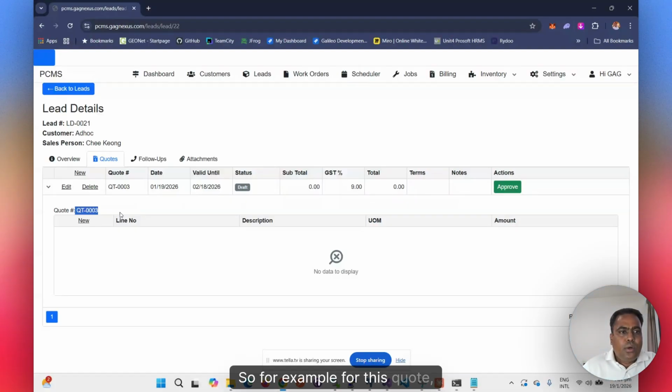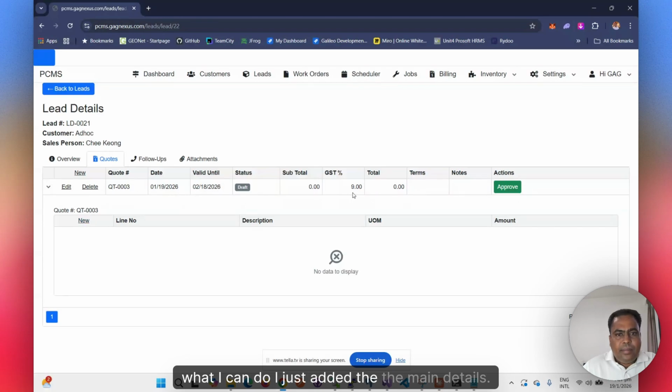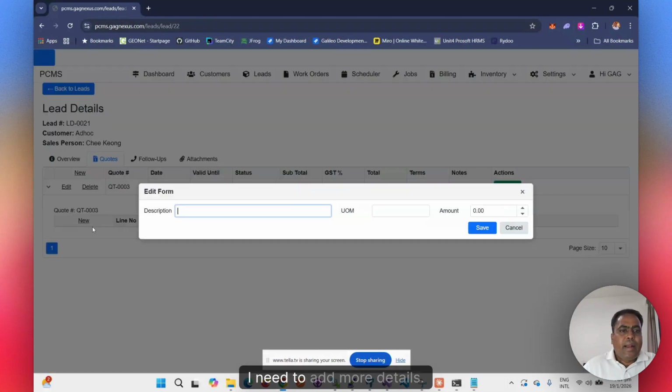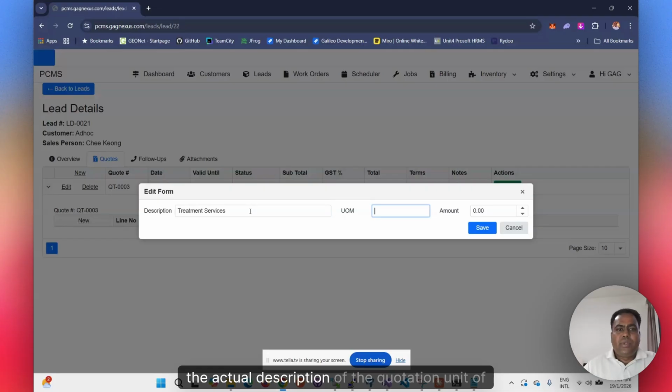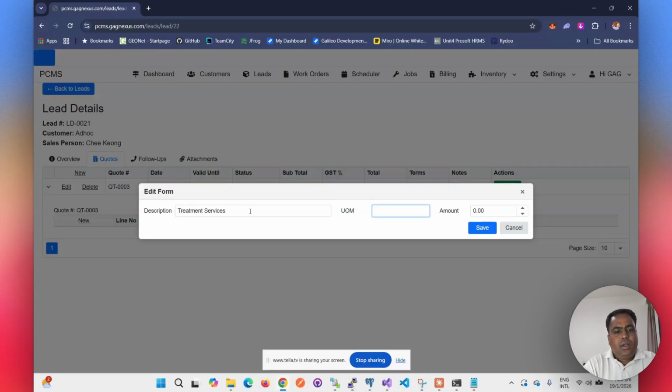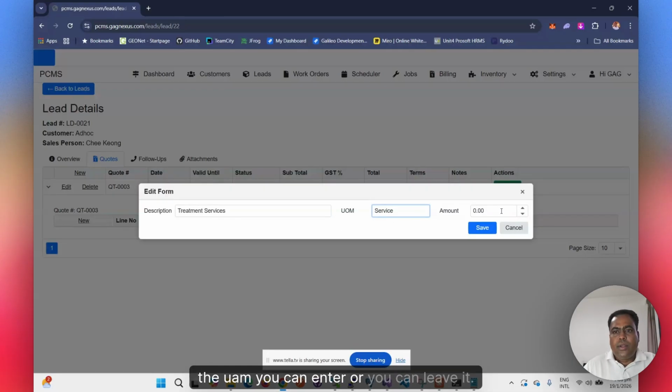So for example, for this quote, I just added the main details. I need to add more details. For example, the description should be added here: the description of the services, the actual description of the quotation. The unit of measurement can be pieces or per service, depending on the unit we can enter. I can leave it. And for this particular service, what is the cost, for example? So I put 500. It's all SGD, so just put the number.